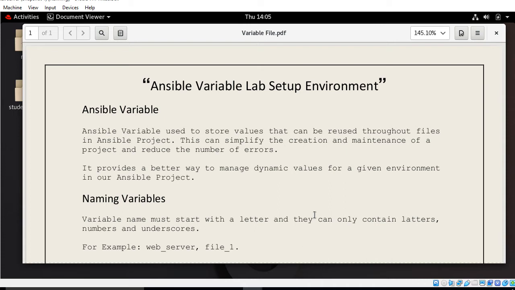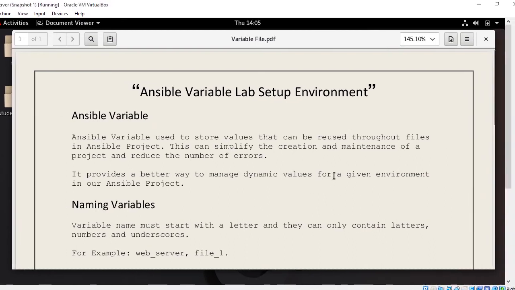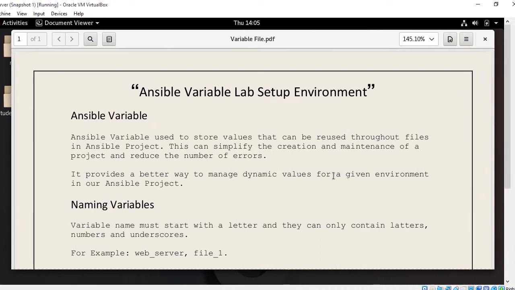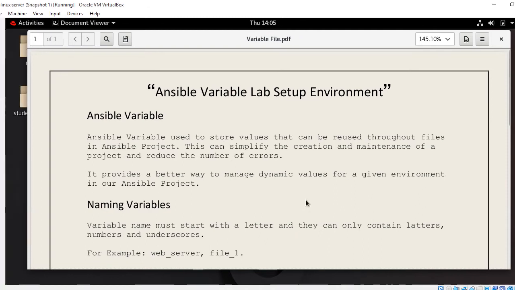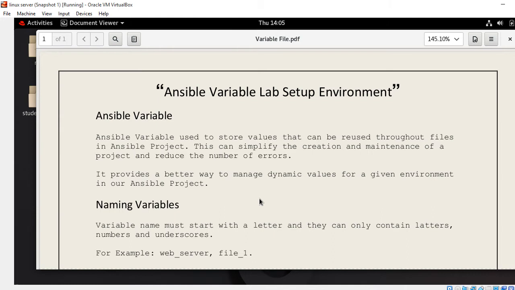So the first question that comes to our mind is, what is an Ansible variable? An Ansible variable is used to store values that can be reused throughout files in an Ansible project. This can simplify the creation and maintenance of a project and reduce the number of errors. It provides a better way to manage dynamic values for a given environment in our Ansible project. So in other terms, we can say that a variable has a value which will be used to configure and manage the Ansible project environment. Okay.